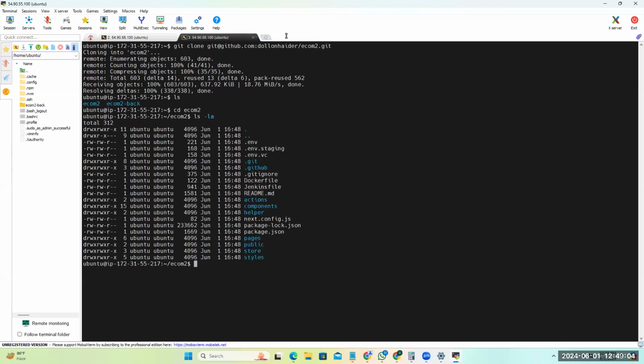So now if I hit enter, it shows the list of folders, directories and files. You can see there is a file called .env. This is the configuration file where the backend application IP is stored. Now I have to go inside this file. For that, again, I'm using the Vim editor. So, vim .env.